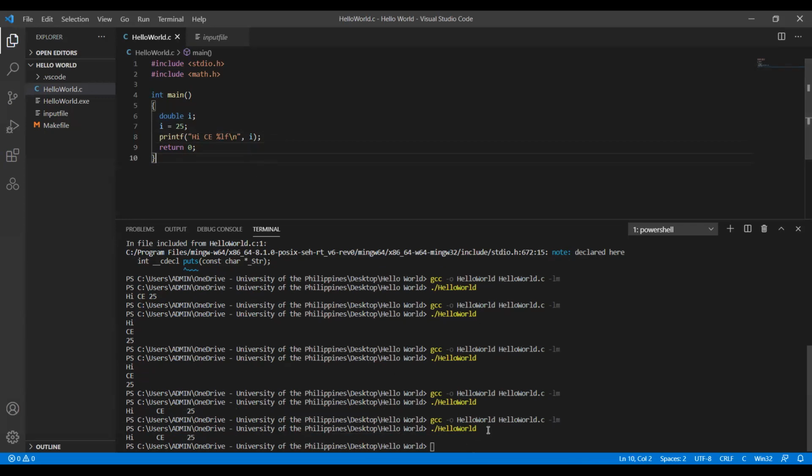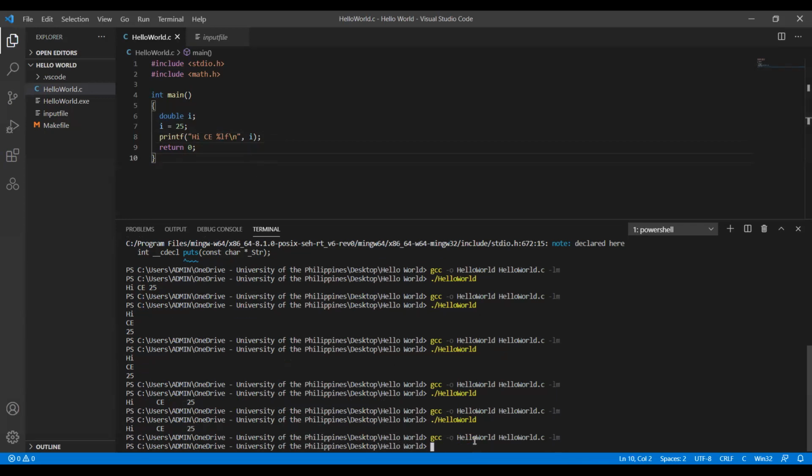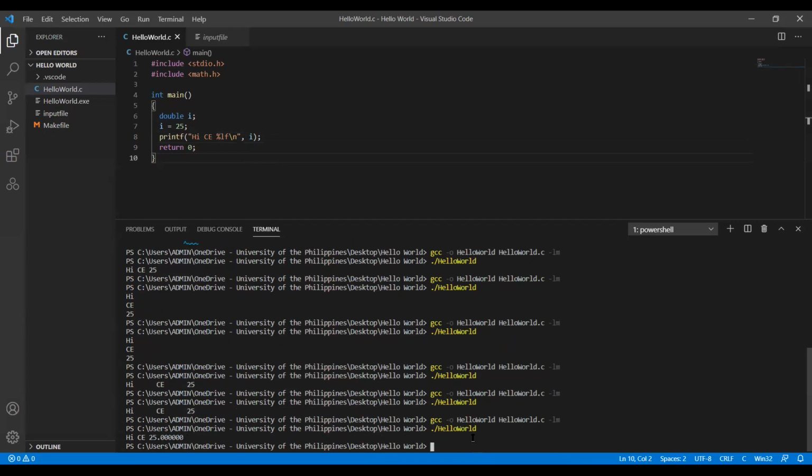Sorry, hindi ko pala sinave. Save muna. And then, run. So, ang pinakita niya dito sa akin is hello, 25.000000. So, by default, this will print 6 decimal places. No?